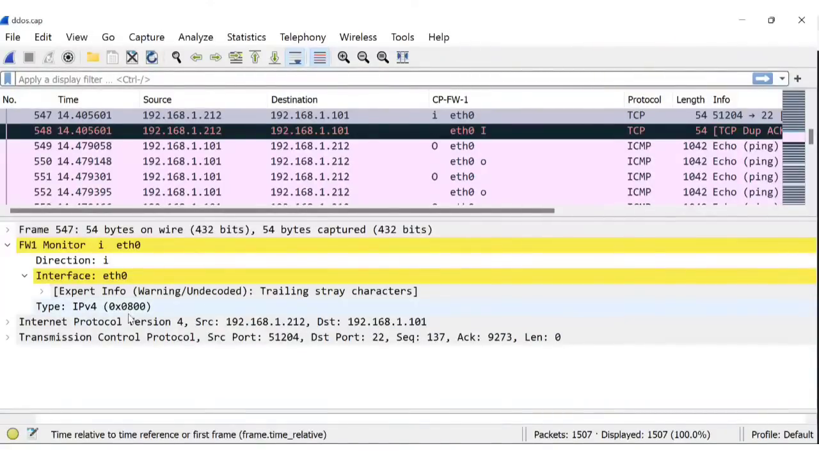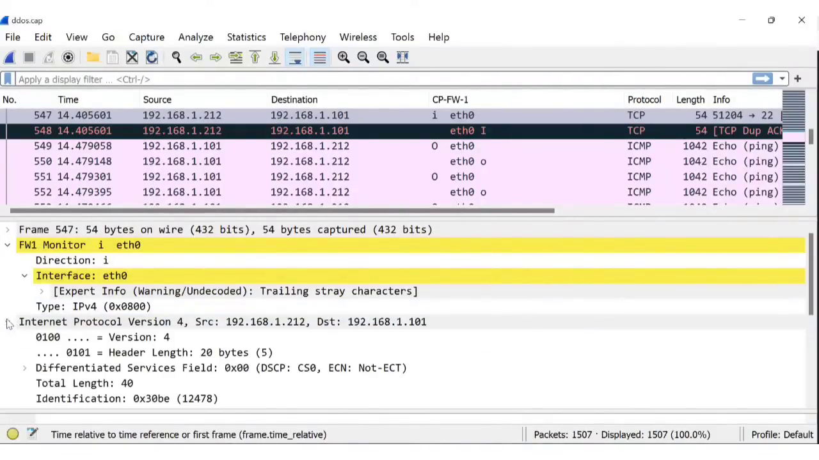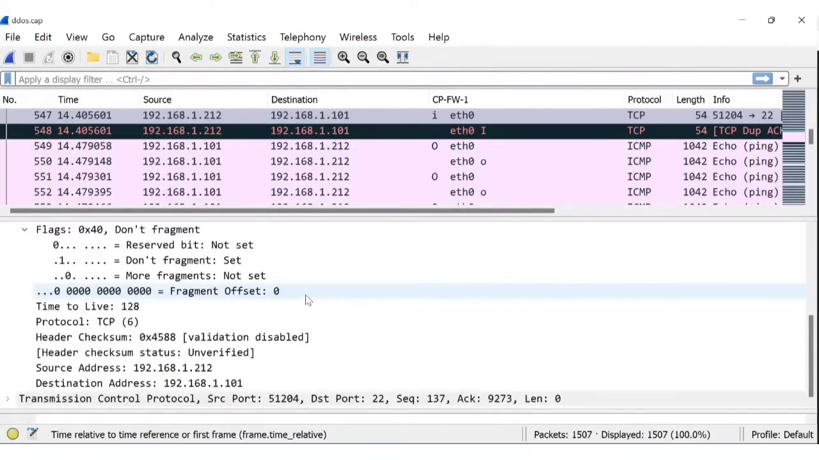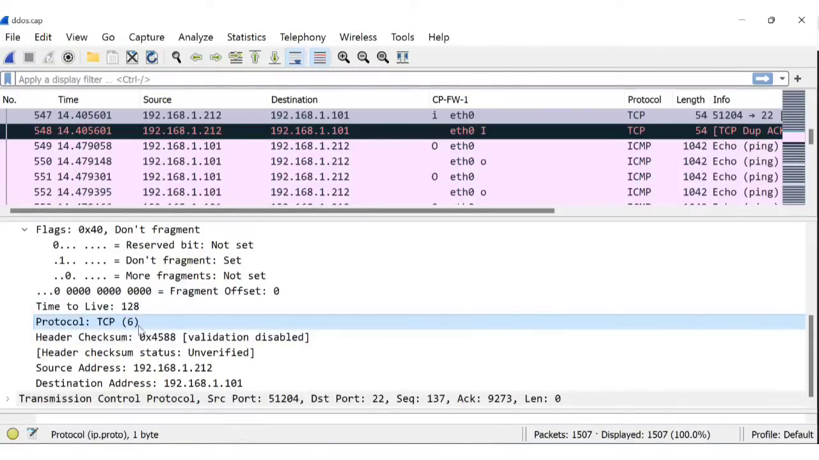And then when you talk about this internal protocol versions, you will see what is your source and destination. And if you go a little bit down there, you will see it is ICMP. That's why you are seeing the TCP6.